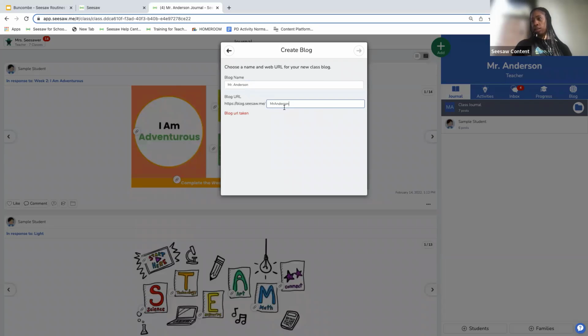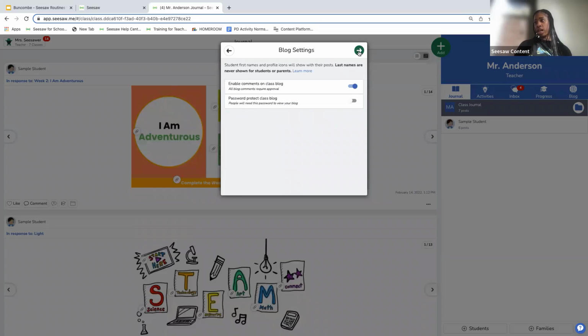This is taken. So let's see. Let me change this. This is Mr. Blog. Seesaw. Perfect. So there is the blog. I'm going to just click that green arrow. And then it just lets you know that students' only first names and profile icons will show on their post. You can start off without comments enabled, but I have the comments enabled so that people can comment on student work and that other students or families can comment. And then you can also decide here whether or not you want to password protect that, which I'm going to just leave off.